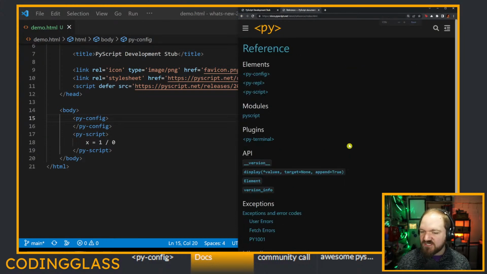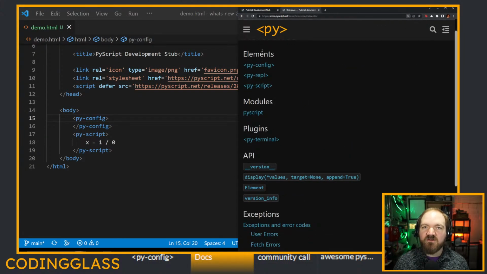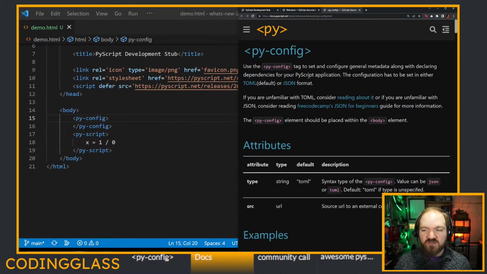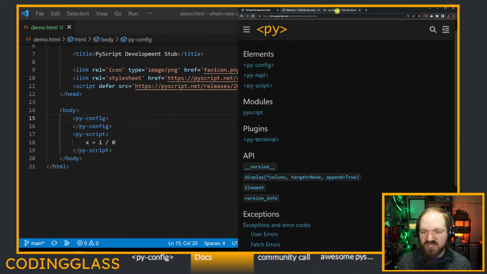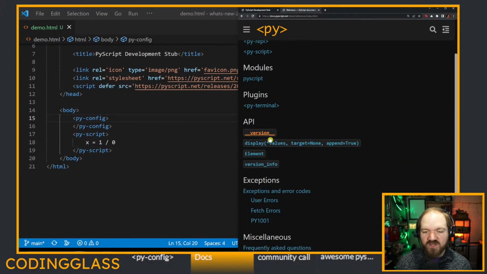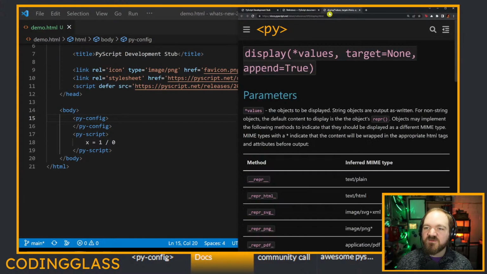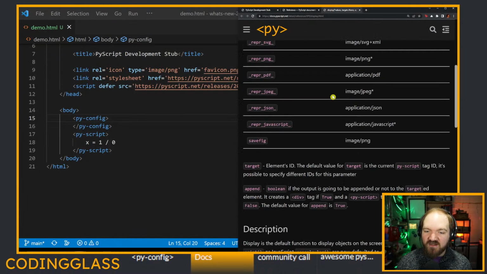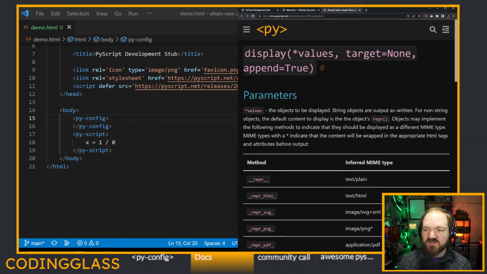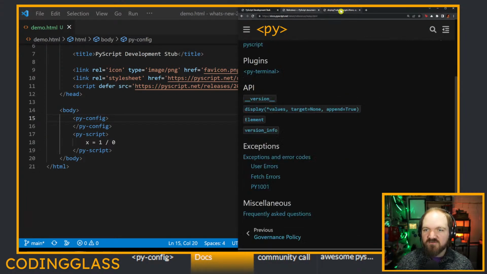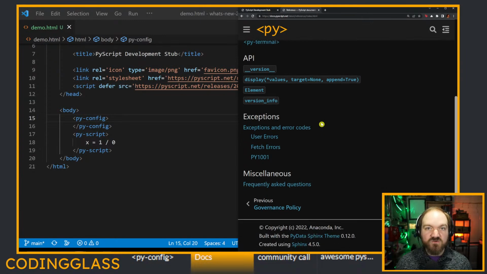The references page has also gotten a lot better. We're trying to get documentation in for the various elements, PyConfig especially, because all these new parameters are really getting fleshed out. PyRepl, PyScript. Here we can see dunder version and version info that we had before. Documentation for the display functionality that we talked about just earlier, right? Display takes a bunch of values, possibly a target and possibly append, right? So docs.pyscript.net is your friend.